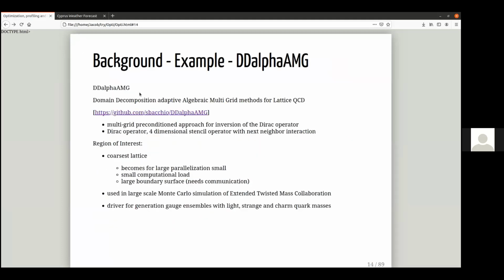And the other application which I will show is based on a linear solver procedure. It's called DD-AlphaMG. It stands for the domain decomposition adaptive algebraic multigrid methods for lattice QCD. It basically solves a huge linear equation involving the Dirac operator. It's a four-dimensional stencil operator with next neighbor interaction. It's cutting the lattice into smaller lattices. So the region of interest is the coarse lattice, where the matrix is quite small.